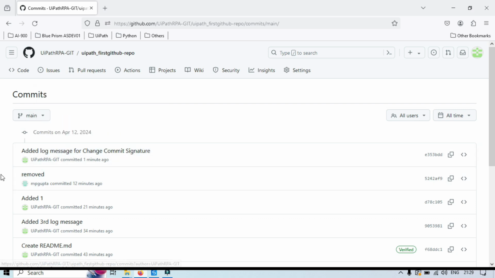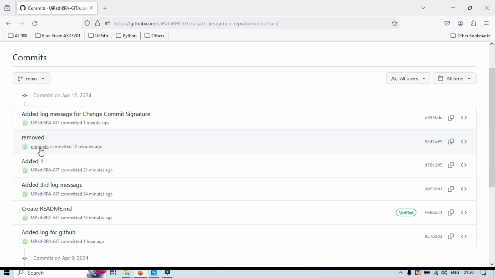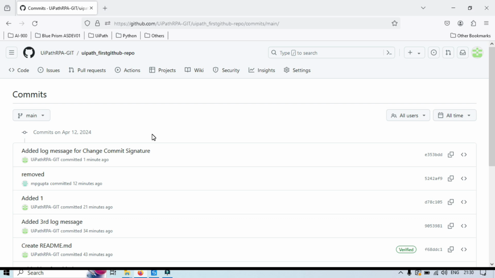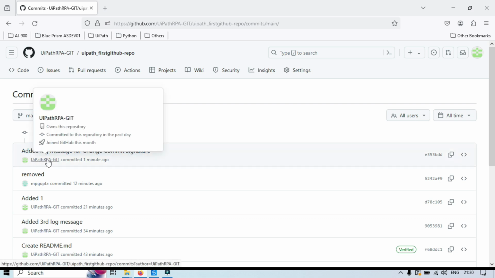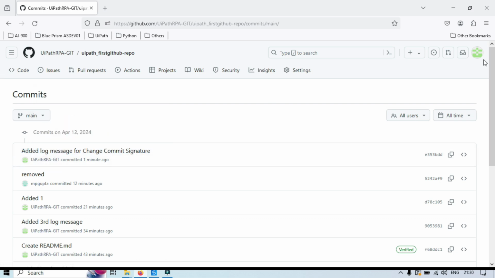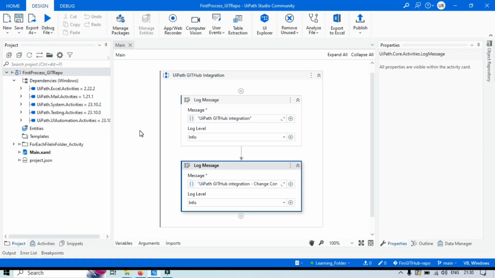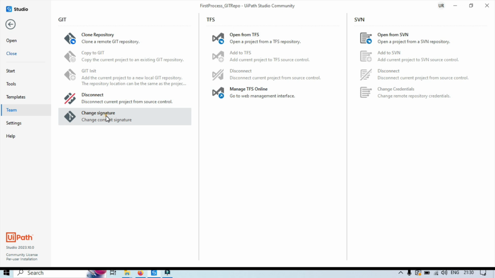Here uipathrpa-git. So this change signature is helpful when you are collaborating with other team members, like when you are working on projects where multiple team members are working. So this change is done by this user, this change is done by this user, like that you can track the changes. Right now here we are getting uipathrpa-git, which is actually my username. If you want to change your author name, then you have to go to home and click on change signature.